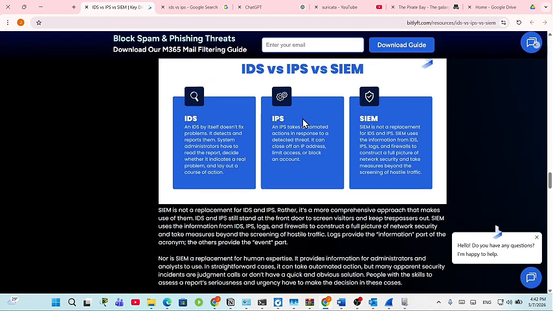SIEM is not a replacement for IDS and IPS. SIEM is something else. SIEM uses the information from IDS, IPS logs, and firewall. We've talked about this also. SIEM just takes the information from IPS and IDS.